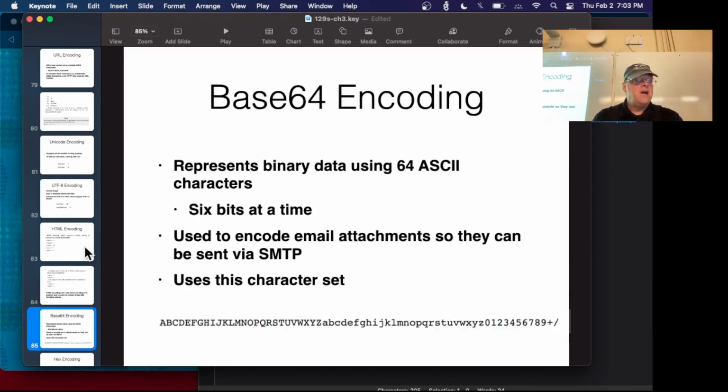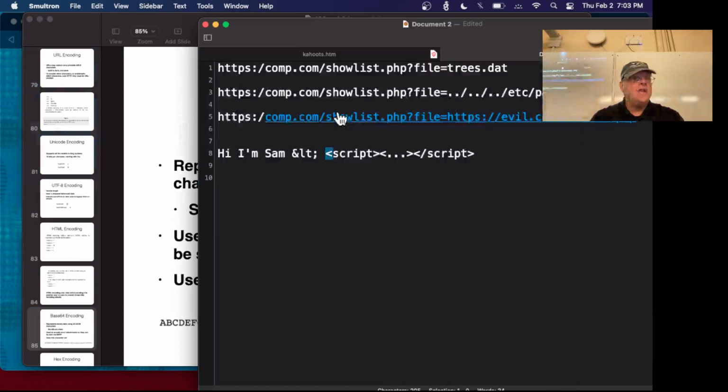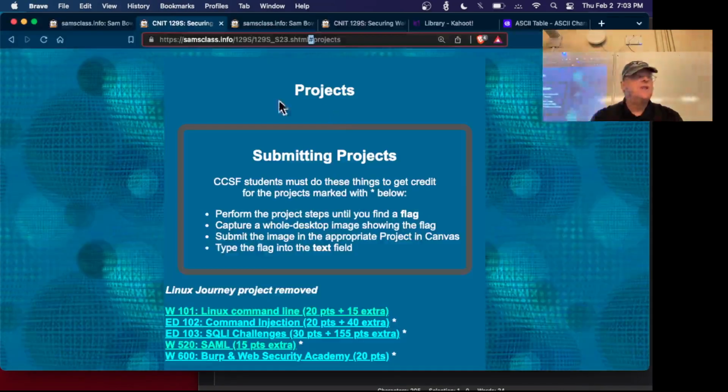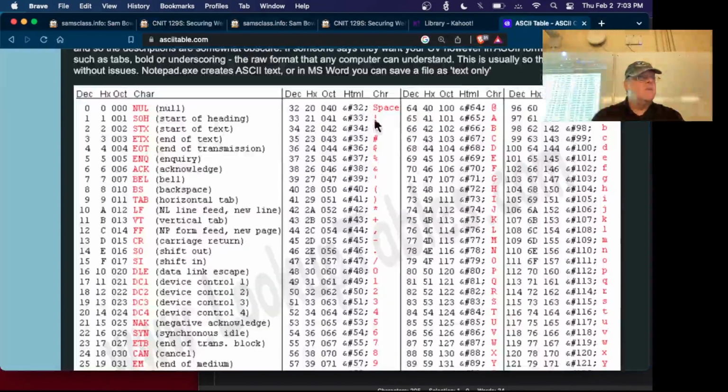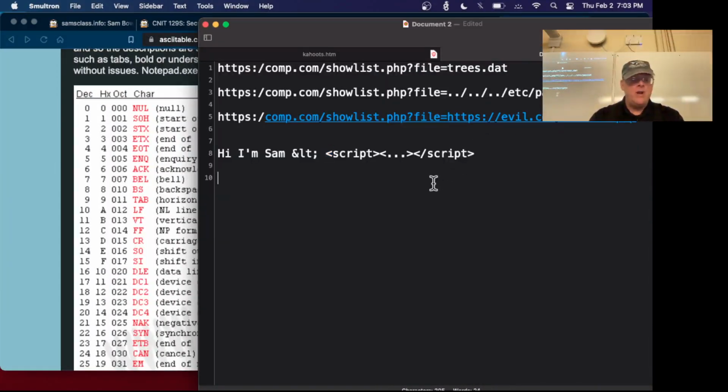All right, and then there's base 64 encoding. Now, if you go to this ASCII table, let me just demonstrate one of these. Here's the ASCII table. So A is 65 in base 10, or 41 in hexadecimal. So a capital A is 65, so you can write that in binary. So a capital A is 65, which is 64 plus 1.